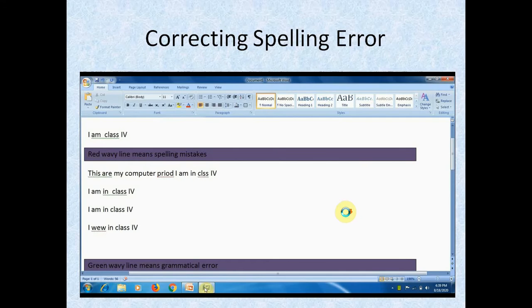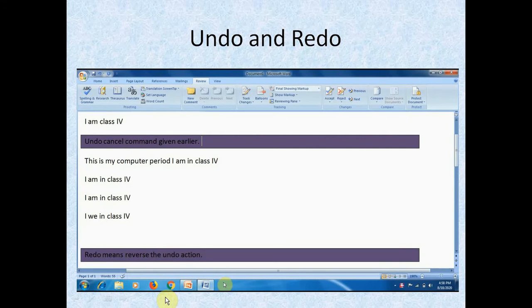Okay, let's play again. Now you can see here, undo cancels the command given earlier. Okay, whatever I did earlier, that is brought back. Undo, or bring it back. Okay, and redo, what does redo do? Redo reverses the undo action. Okay, it reverses the undo action.